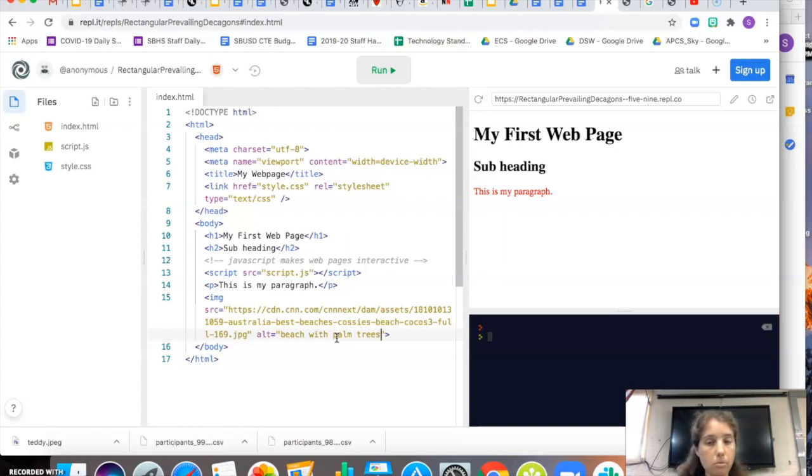The other time this is really useful is when people are looking at your browser and they're visually impaired, they will use a program that reads the web page to them. And when it gets to the picture, that program will read your alternate text. So it's really important that you have a good description in there so that those people will know what your picture is of.